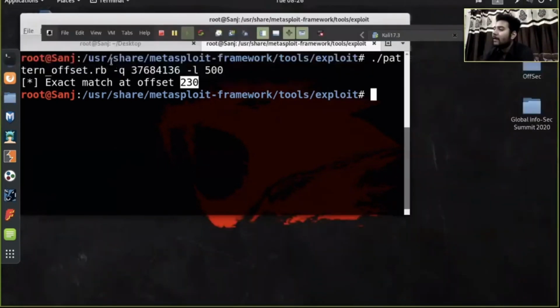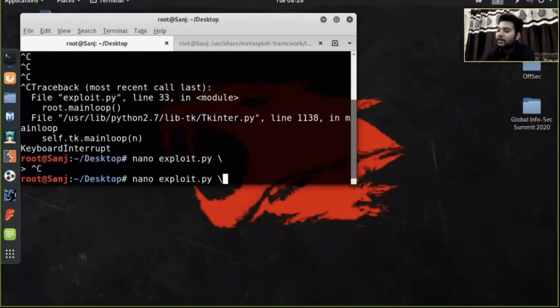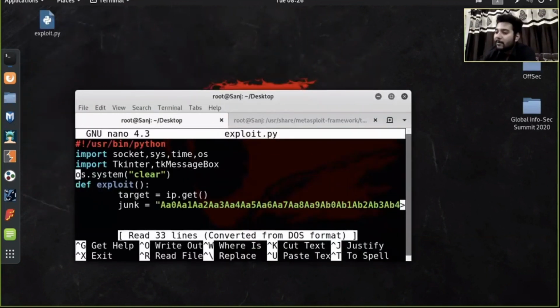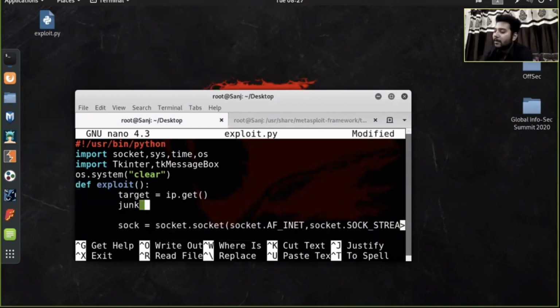For doing that, I get back to my exploit code and edit it. I just do nano again, and after doing nano, I guess you people can see the junk part. I'm deleting this junk and creating a new junk. Always remember indentation. Then I put, for example, \x41. What is x41? You will tell me. Yeah, you were right, it's A. And next I have to put how many. The offset was 230.